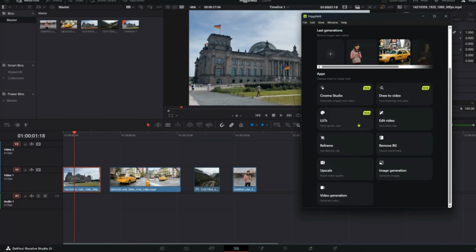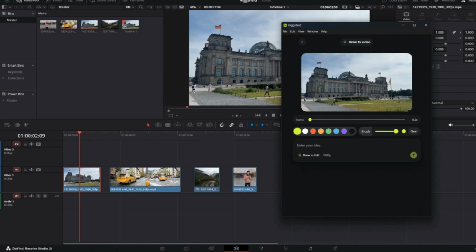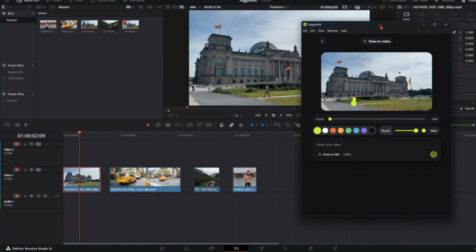Let's start testing. The first thing I want to try is removing unwanted people from a clip. This is such a common problem. You're filming a landmark or a location and someone just walks right through your shot. To do this, hover your playhead over the clip you want to edit. The plugin will automatically load that clip in its window.